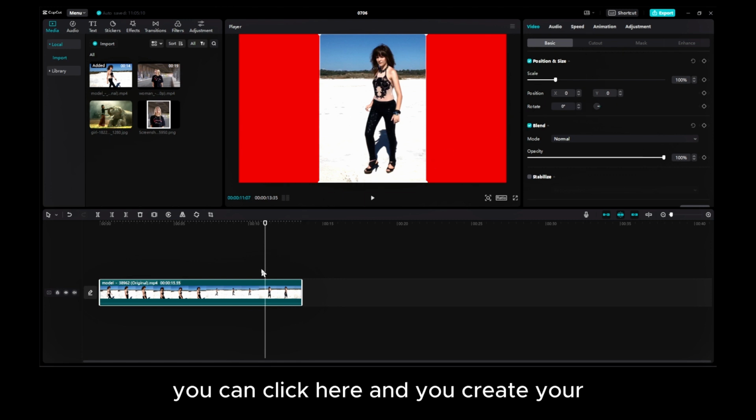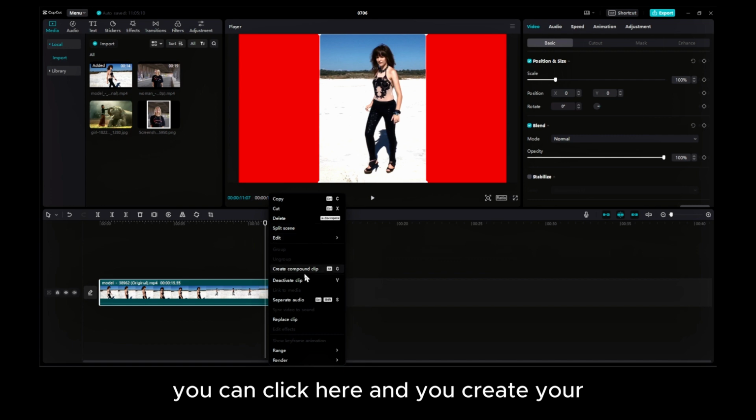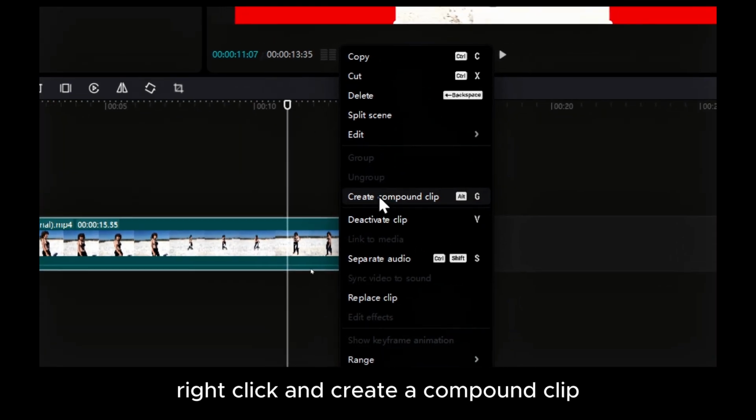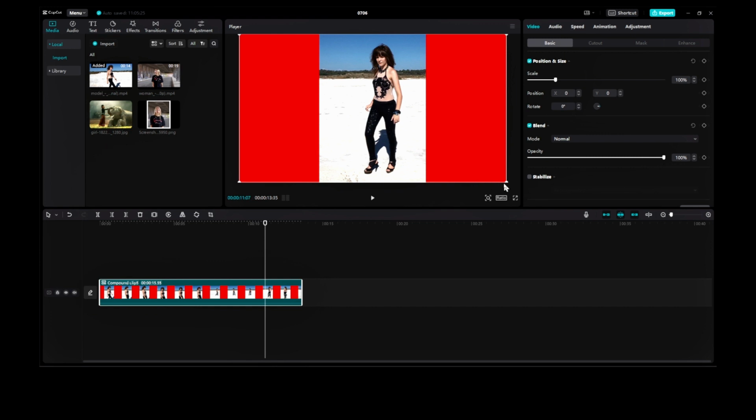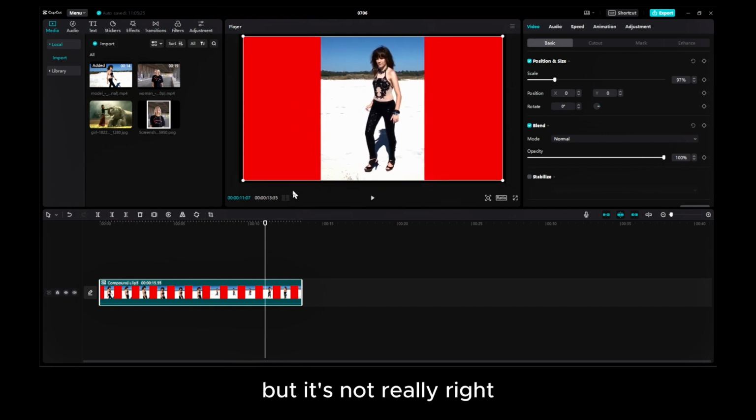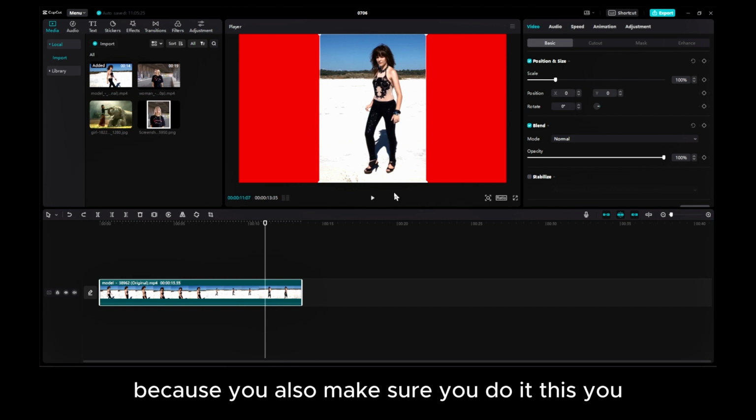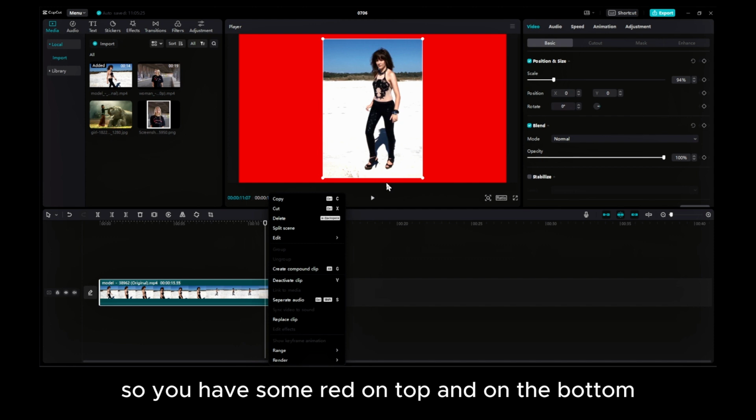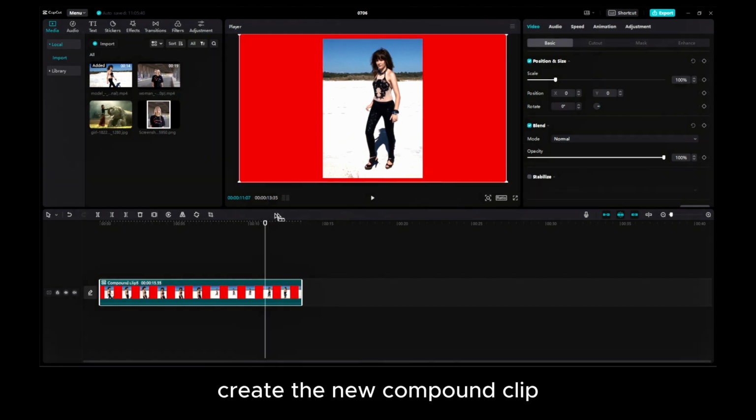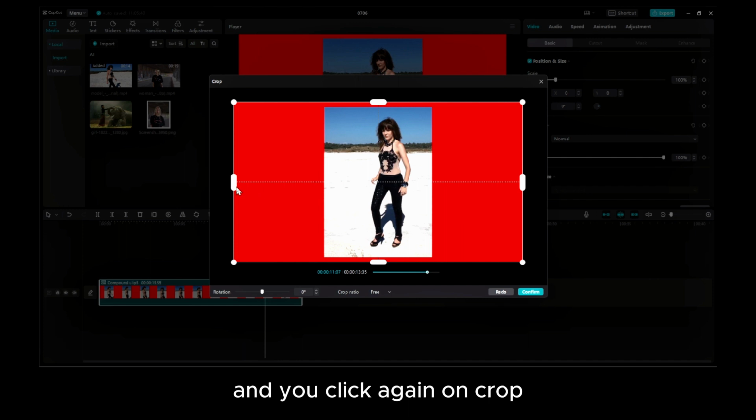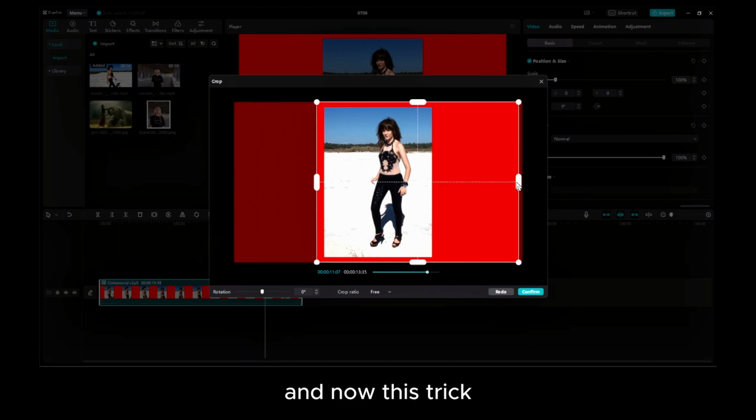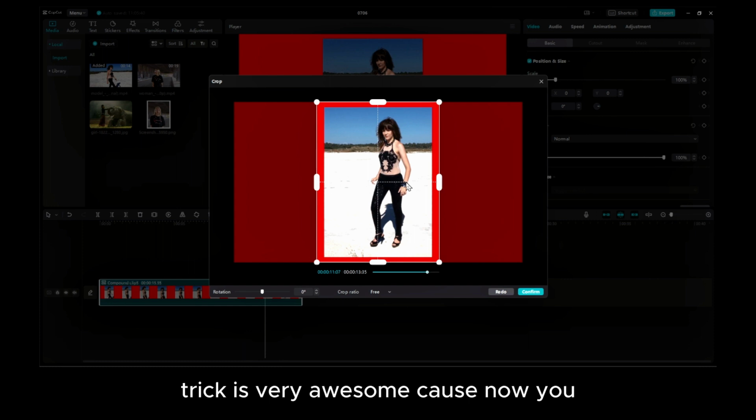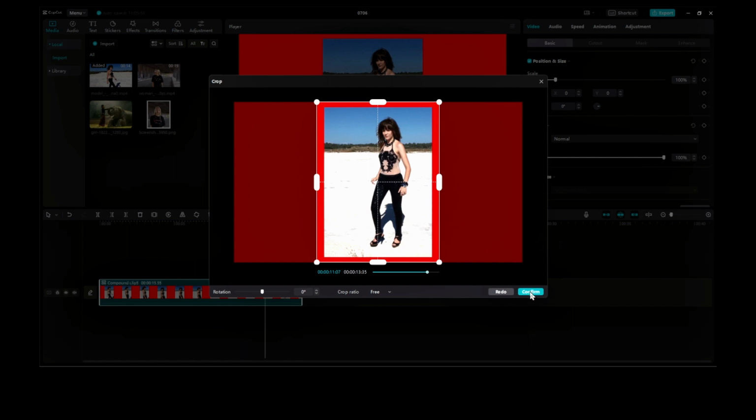All right. And now, once you add a color, it's very important that you right click and create a compound clip. And then we have our border, but it's not really right, because you also make sure you have some red on top and on the bottom. Create a new compound clip and click again on crop. And now this trick is very awesome, because now I just added a border around this video, or a frame.